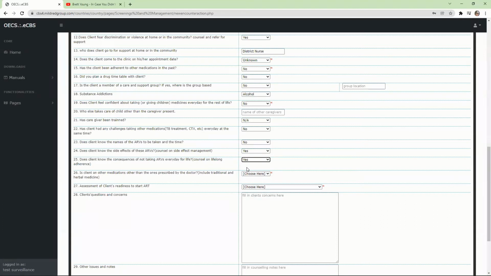If the client is on any other medication other than the ones prescribed, maybe the client uses herbal medications or those from traditional medicine, you want to click yes if the client says they take different herbal medication. So you want to look at the assessment of the client's readiness to start ART. Based on the questions they've answered, your own judgment as a psychologist or adherence counselor or a social worker, you want to tell yourself, is this client ready to start ART or requires more preparation and counseling?